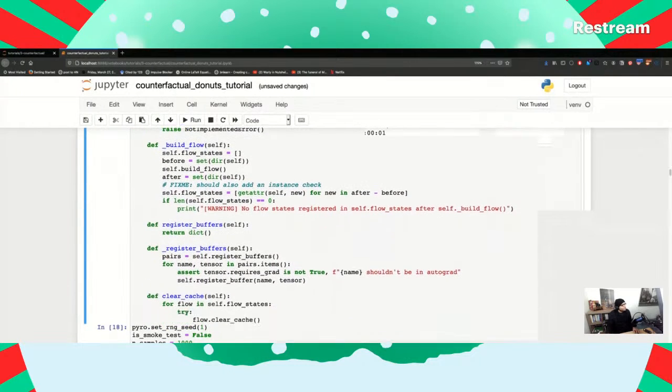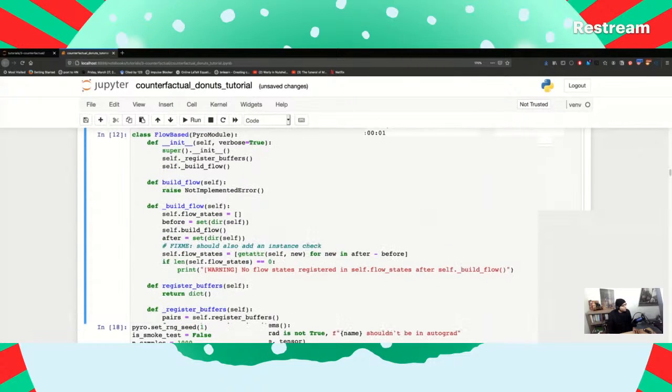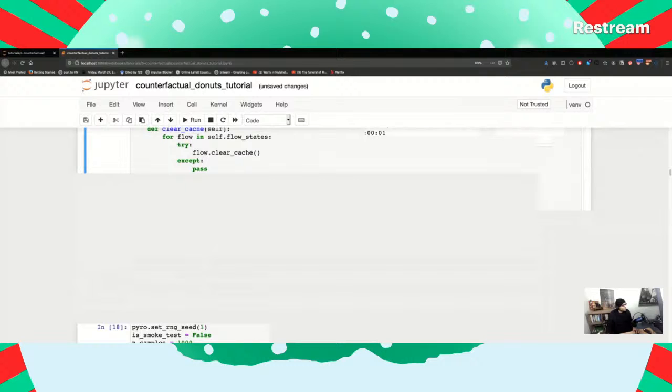So this looks like boilerplate. It'd be nice to have some comments here. Oh well. See if I can make some. We'll come back to it.